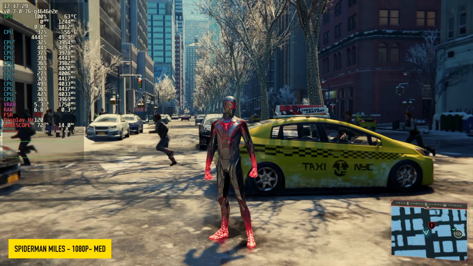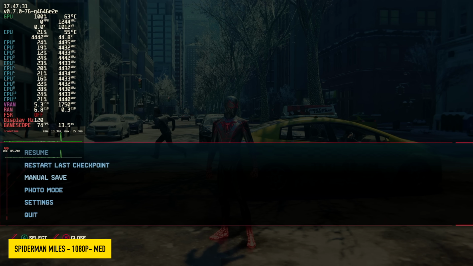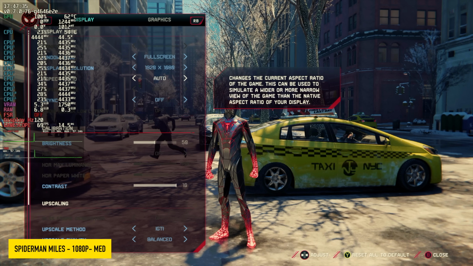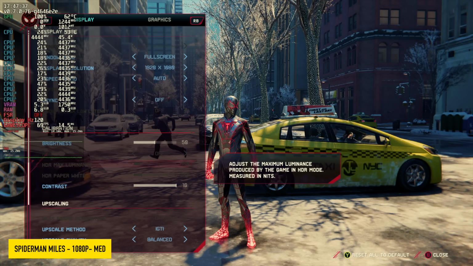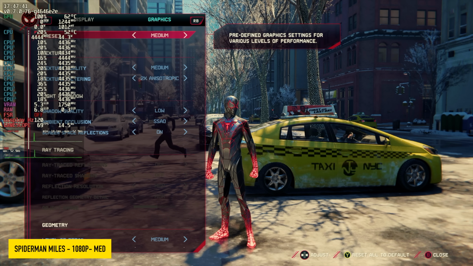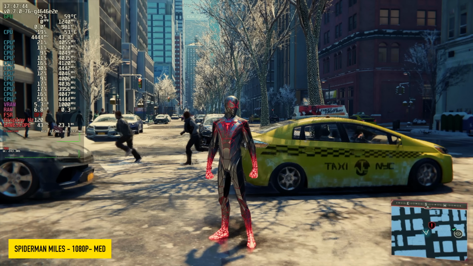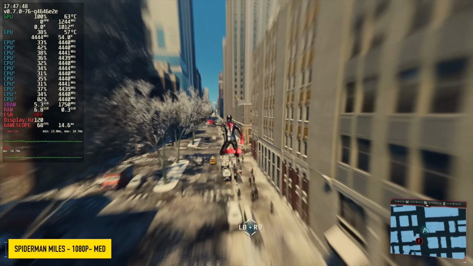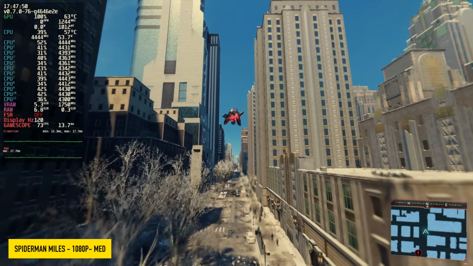Alright, so here's Spider-Man, Miles Morales, and I want to get into the settings just to show you here. We're at medium 1080, and I am using the IGTI upscaling method set to balanced. Personally, I've just had better luck using this instead of FSR with this game. Well, I should say better luck on lower-end GPUs and iGPUs. But once we get into gameplay, you can see it does look good.